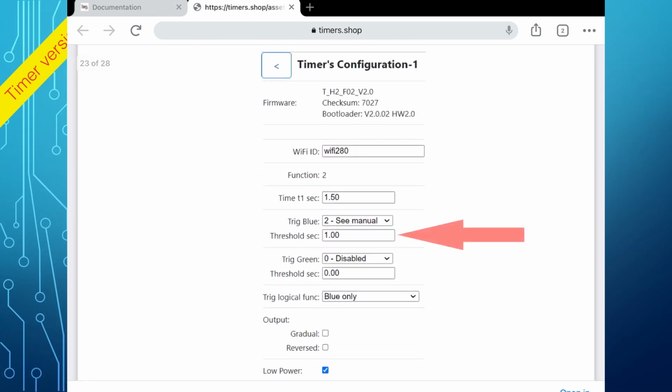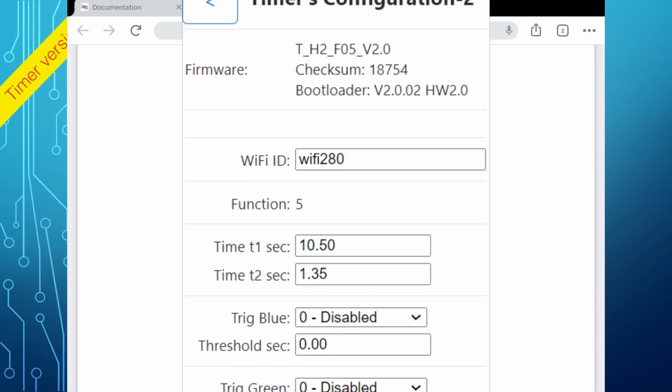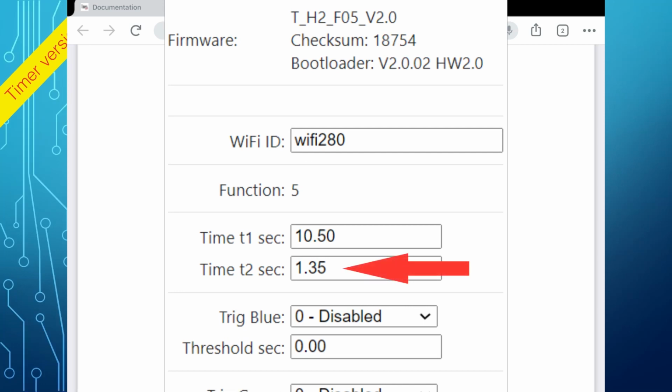This feature sets the required time a trigger must be continuously active for the timer to register it. For instance, in this case, the blue trigger needs to detect voltage for a minimum of 1 second before it will activate the corresponding function. As previously noted, short durations can now be set with the finer gradation of 1/100th of a second.